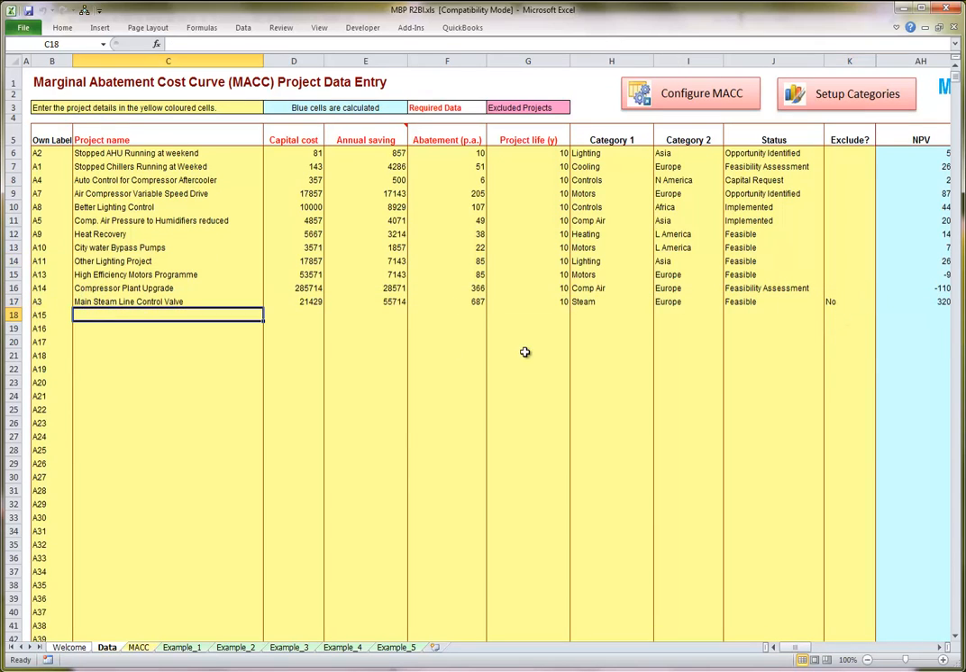But I'm also going to enter another project. So I'm going to call this project, I don't know, Compressed Air Leak Detection. Okay, and let's imagine I'm going to spend $5,000 maybe on an ultrasonic leak detector. It's going to save me $20,000 a year, so it's a great project, so I'm glad to get that in there.